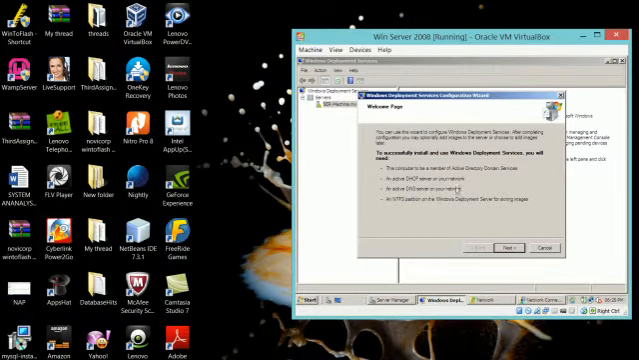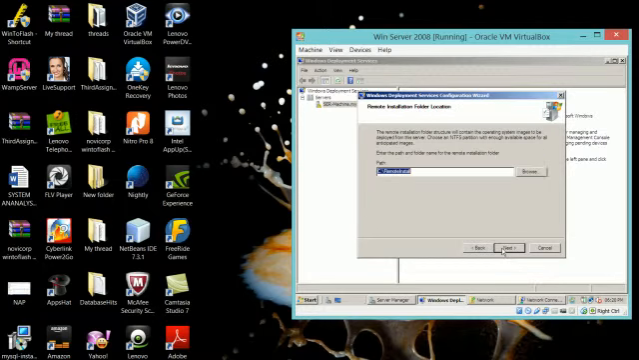You click Next. Here again, it tells you what is necessary for you to successfully use Windows Deployment Services. So we click Next. Enter a file path and folder name. They already have default. So we click Next.